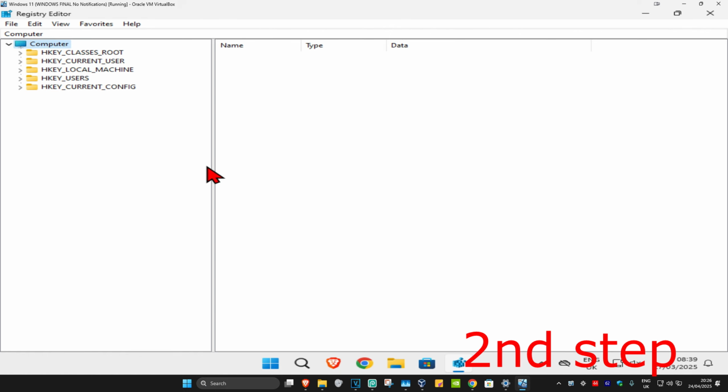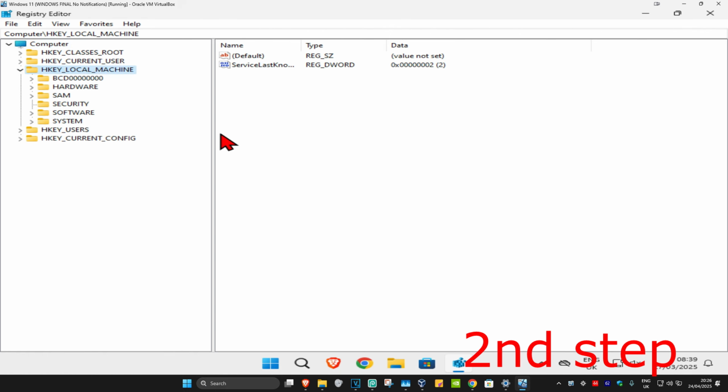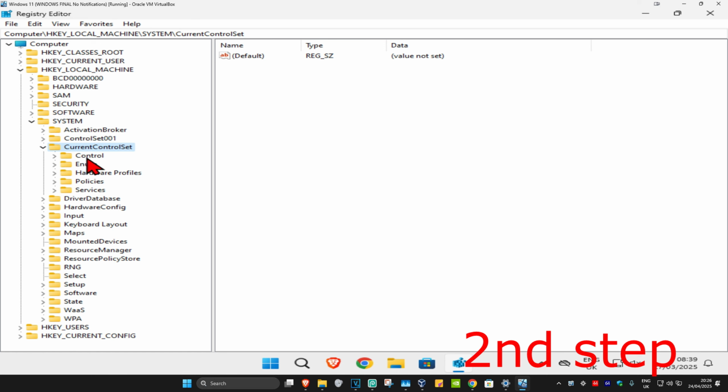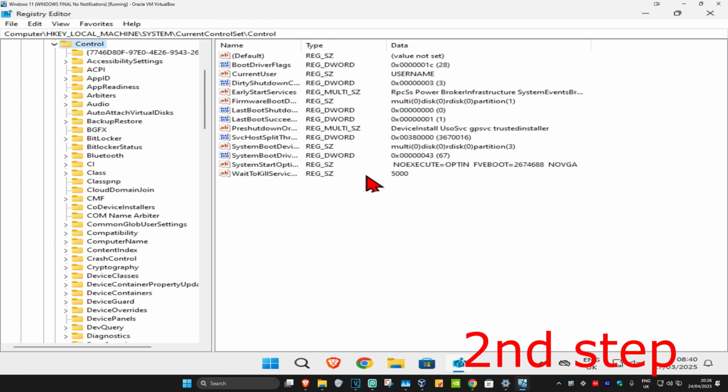So first you want to expand HKEY_LOCAL_MACHINE. Now you want to expand System. Now you want to expand CurrentControlSet. Now you want to expand Control. And now we're going to expand GraphicsDrivers.